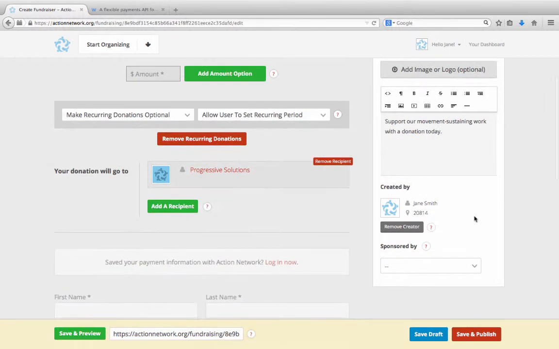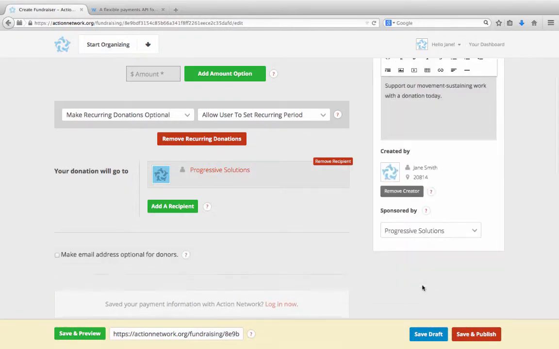And lastly, you'll indicate under whose name the fundraiser is being published. In most cases, you'll want that to be your group with your organization name. When your group sponsors an action, all the data you collect goes onto that group's list. For more information on using and creating groups, please watch the group's video tutorial or read more about it at help.actionnetwork.org. Once you've finished setting your fundraiser up, hit the Save and Publish button.